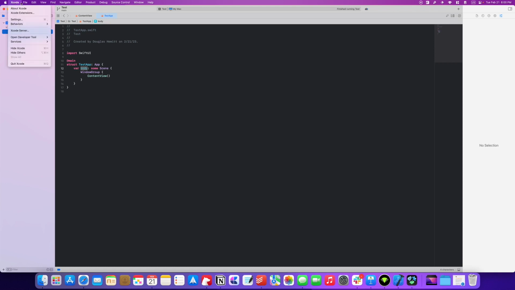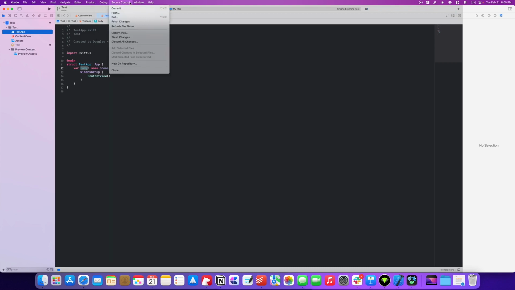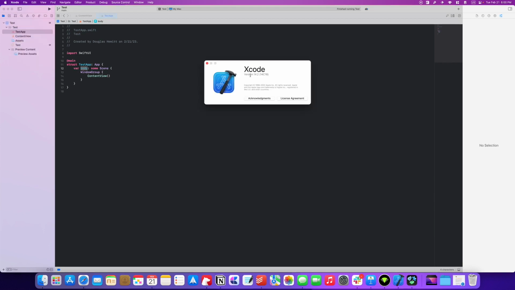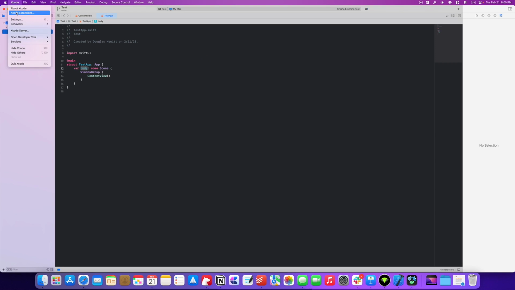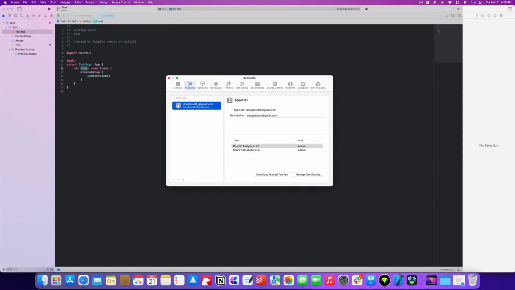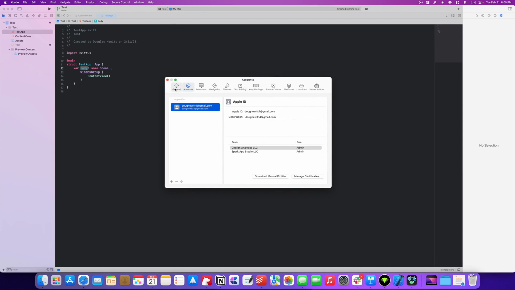There are some other things we can look up at Xcode, right? We have a lot of menus up here. On the first Xcode menu, we can always click About. This just gives us the version number, that sort of thing. We can also come down and click Settings. And this is your main settings for Xcode.